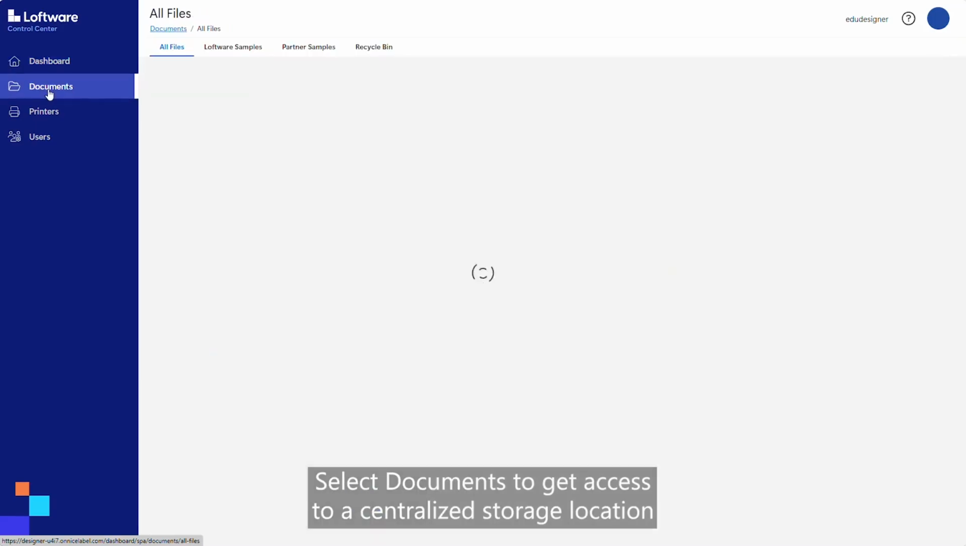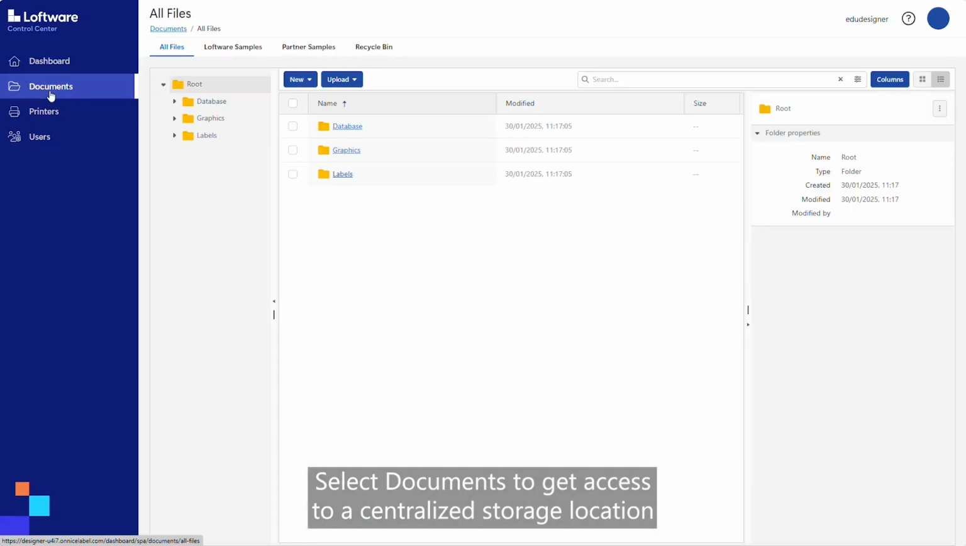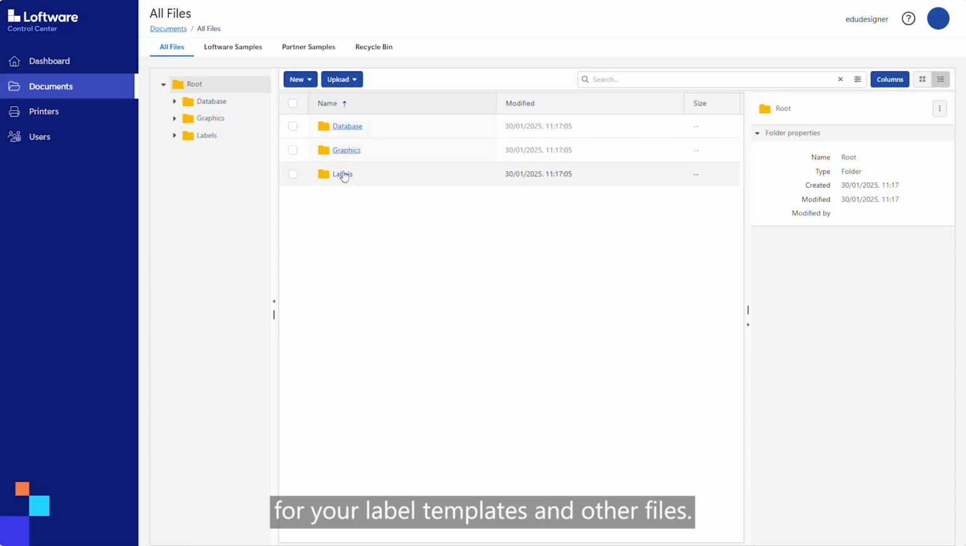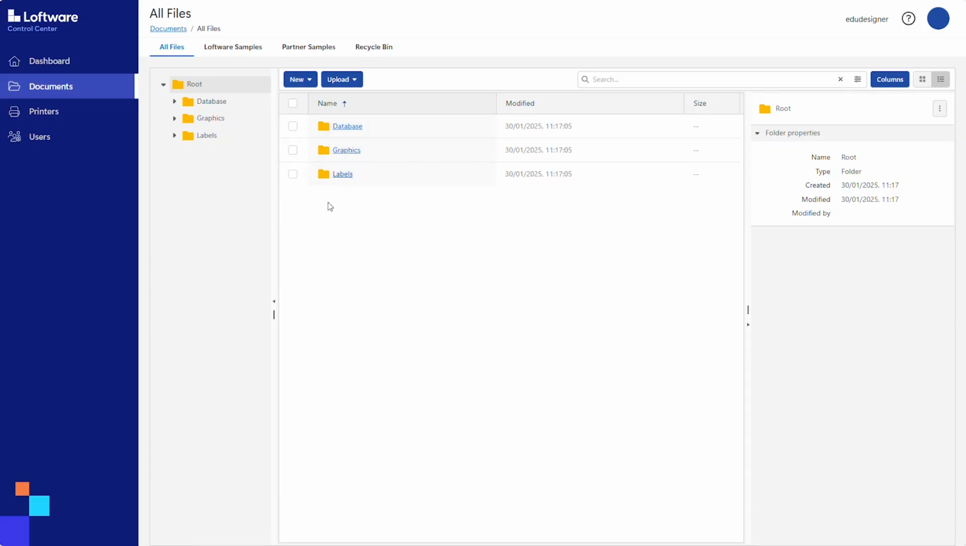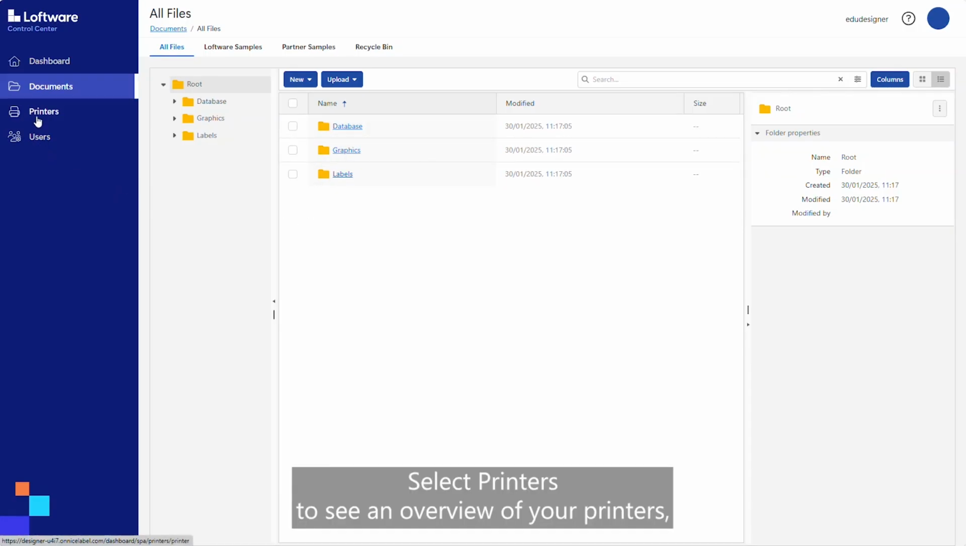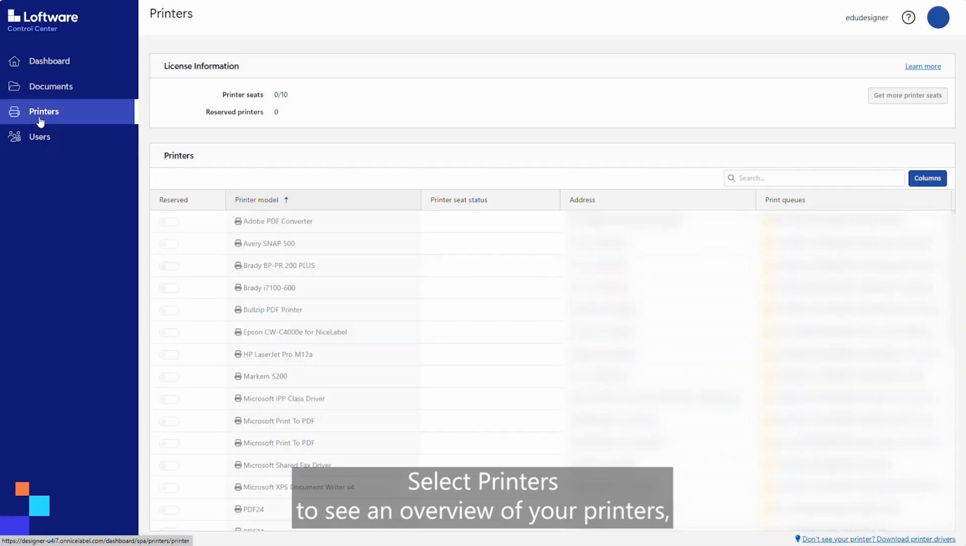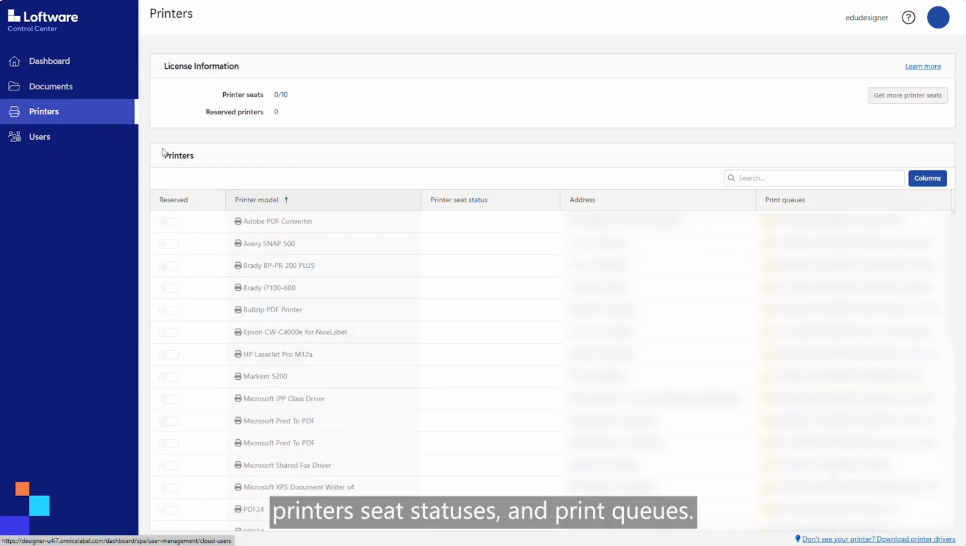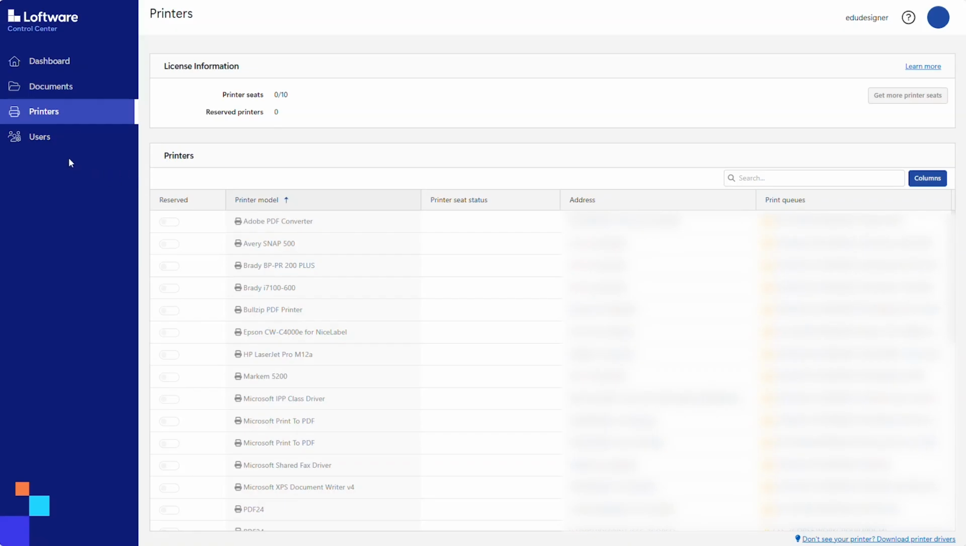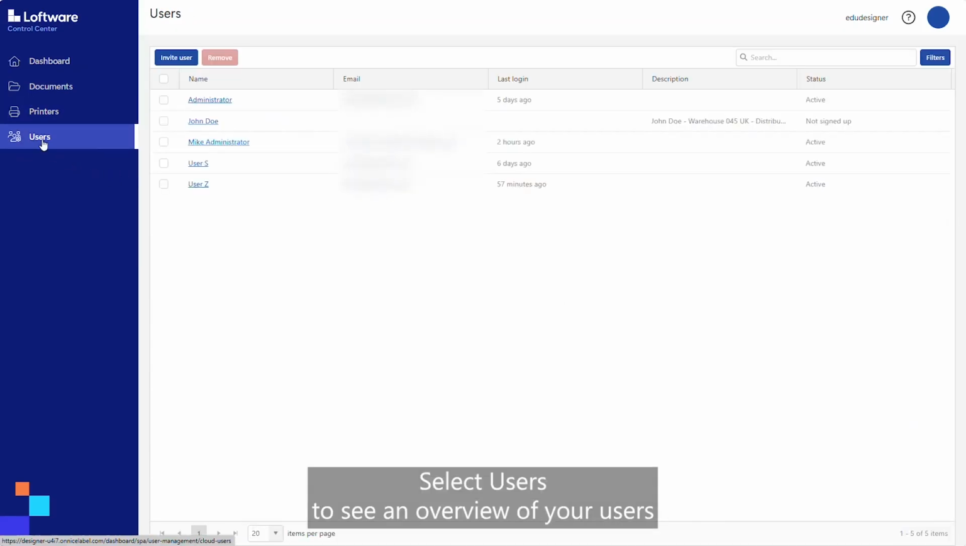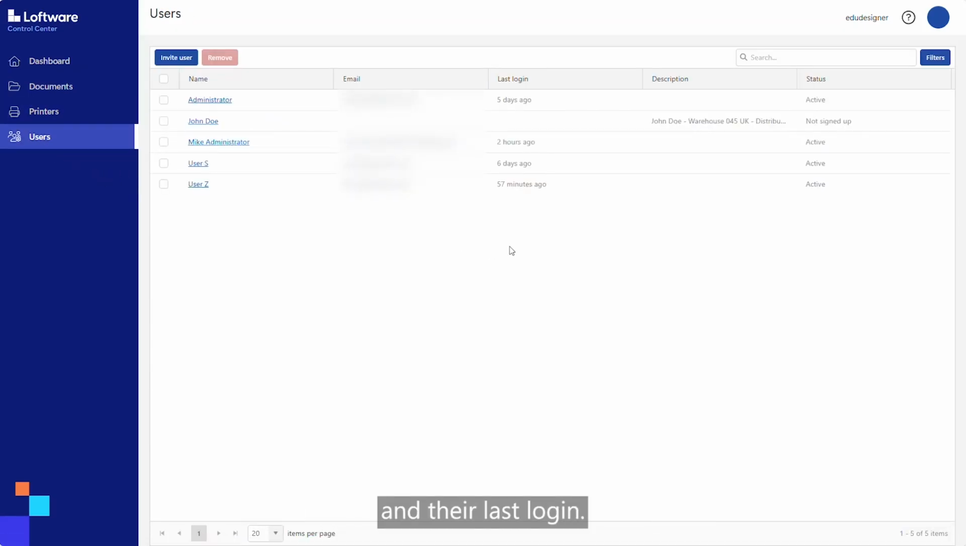Select Documents to get access to a centralized storage location for your label templates and other files. Select Printers to see an overview of your printers, printer seat statuses, and print queues. Select Users to see an overview of your users and their last login.